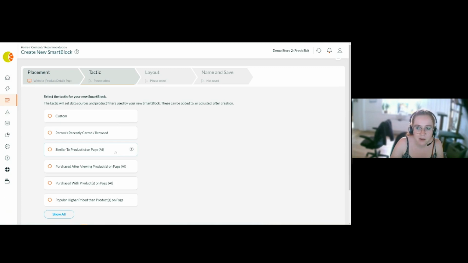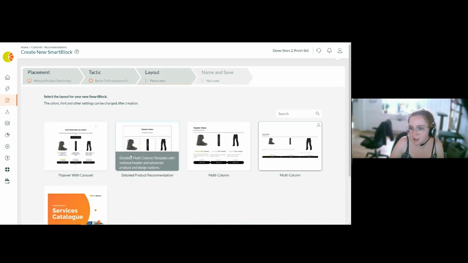So similar products to on page, this uses our AI mechanisms to essentially look at the product on the page in question and then run through an algorithm to decide what other products are most similar. So this works on things like the name of the product, the description, any categorization that you have against them, amongst some other things. So that's one we're going to use.